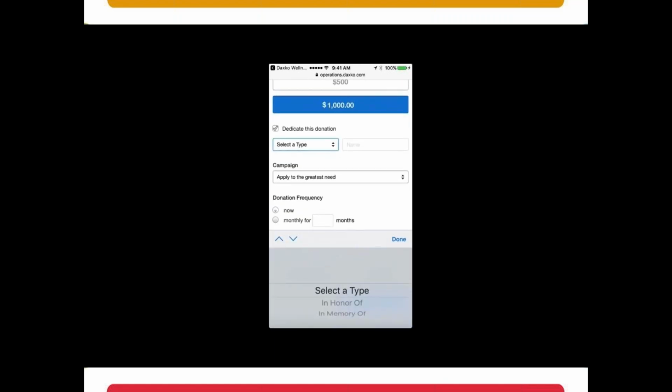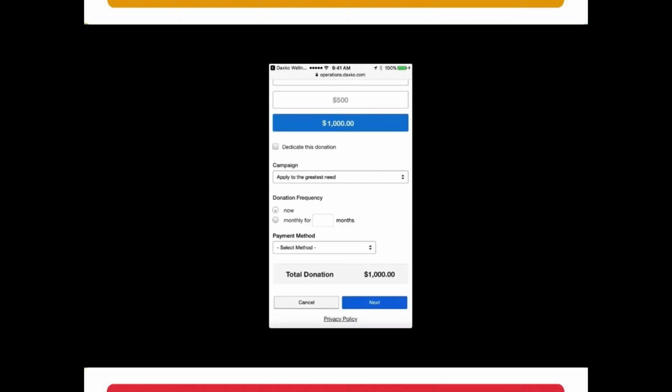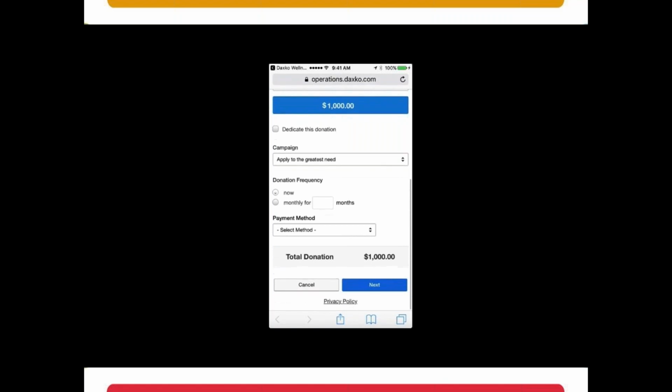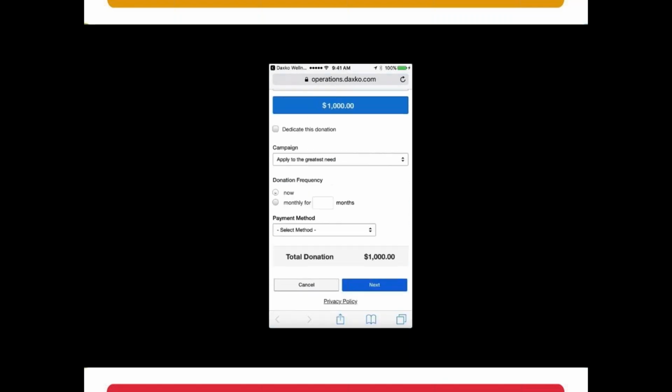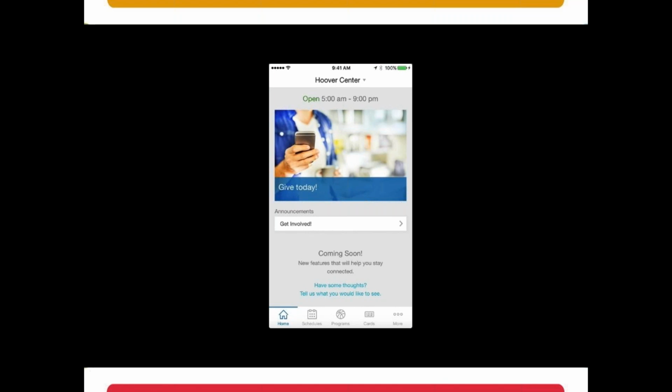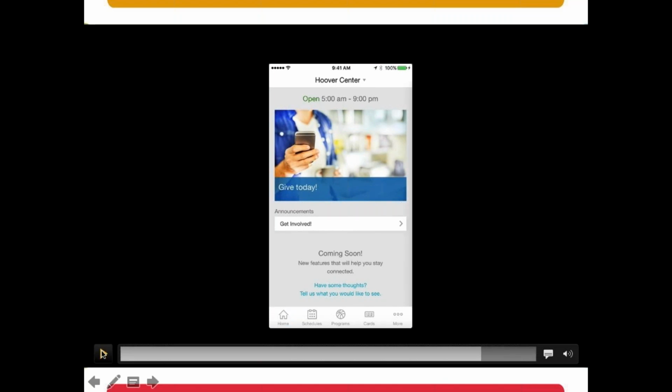They can designate the donation, pick if it's going to be in honor or in memory of somebody. They can also choose what campaign this needs to go to, and all those campaigns are set up in Daxko Operations. And in this case, we're setting up a new credit card for payment method, and then completing the process right there.